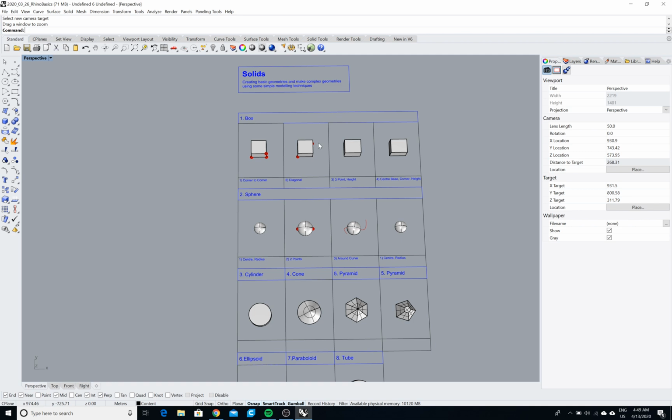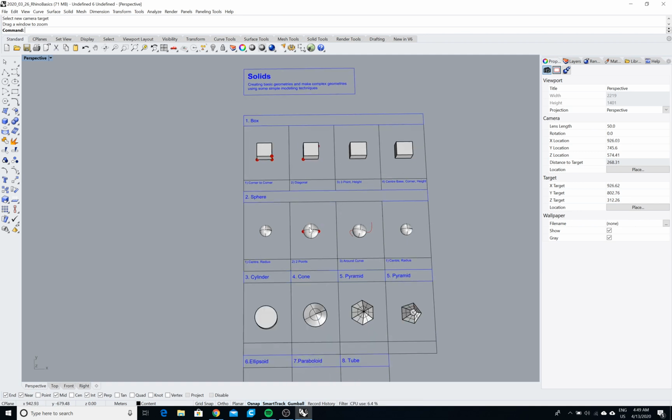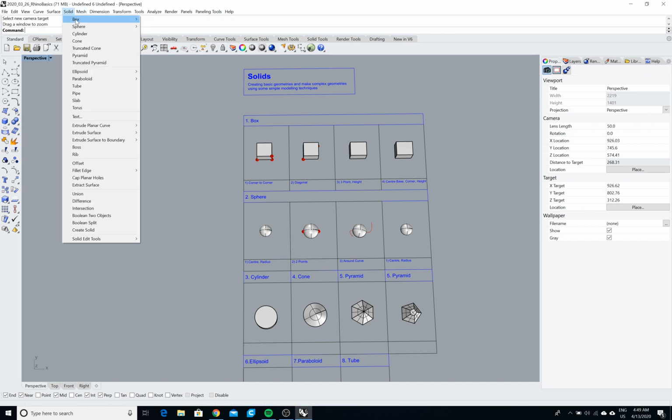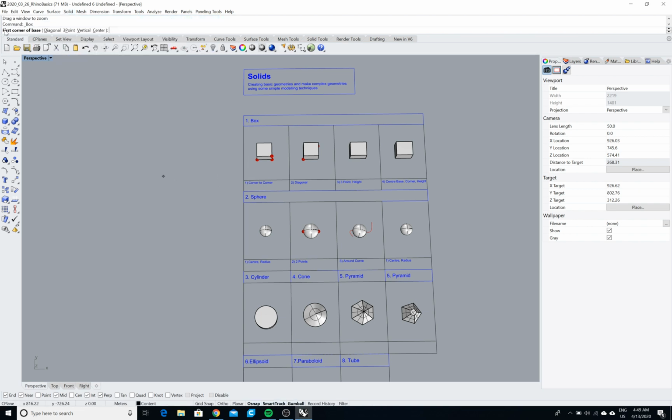Having said that, let's start with some basic solids that we could create with this solid tab. In solid, we have a box. The very easiest way of making a box is corner height. So what does that mean? It says first corner of the base. So you select the first corner of the base.